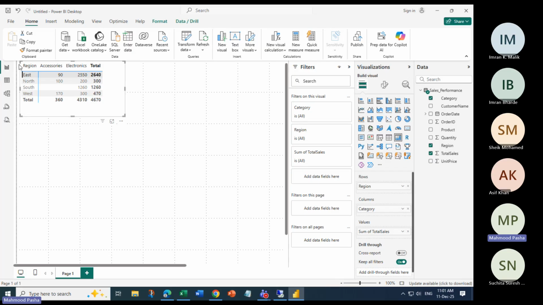So please confirm you have done this one, right? You have done this one, right? So this is a matrix column I have selected, and I've added here category in the columns, region in the rows, and in values I have selected sum of total sales.